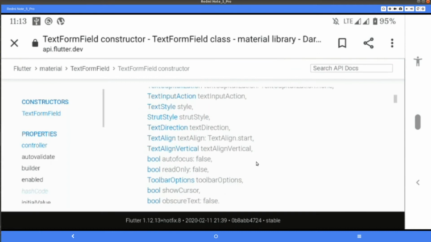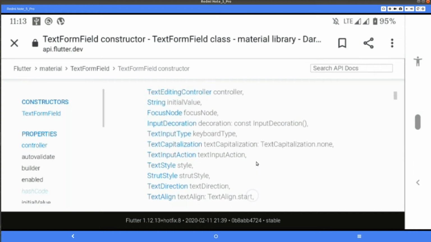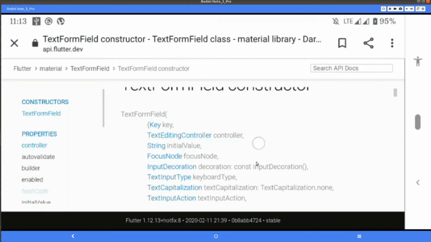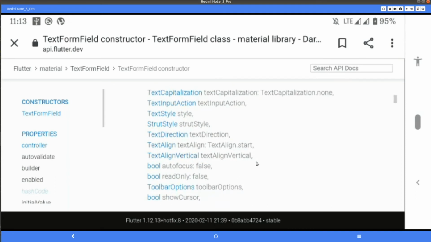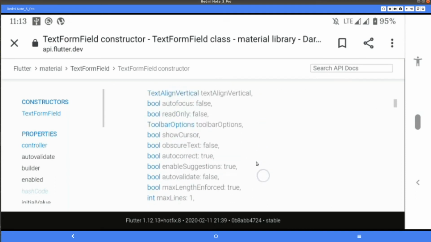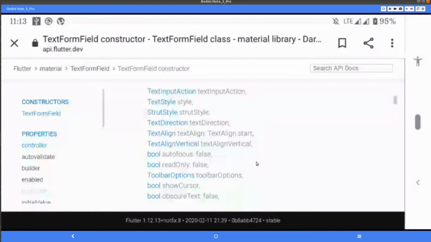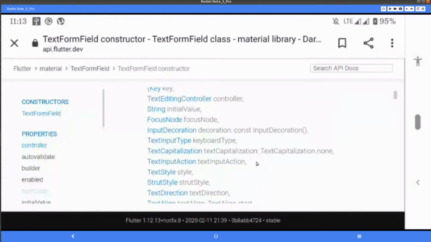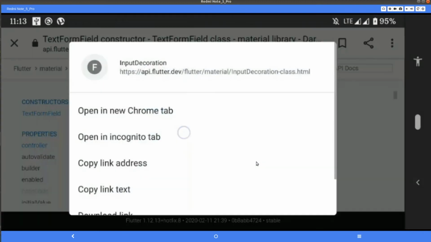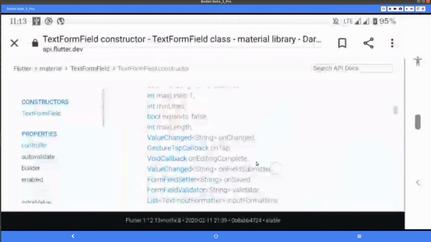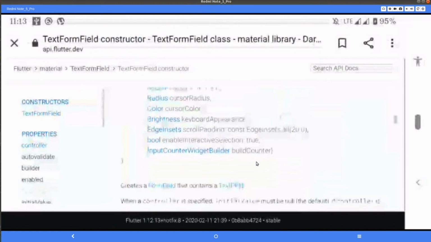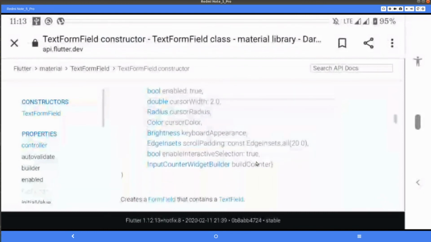So this is how it will look when you search for text form field, and I opened it with my mobile phone as my internet is not working very well. When you see over here, you have got various properties that can be assigned to a text form field. So you might want to go out and check them out. What are all these, and what's the purpose of them? Whichever we have used, like input decoration, this one, and quite a few from these we have used, and the rest I guess you might want to go and check out.